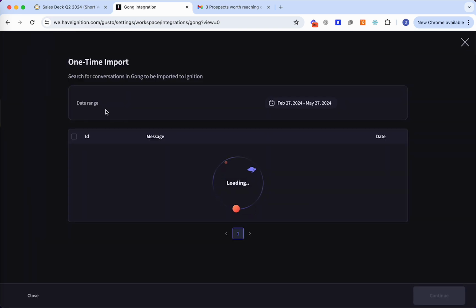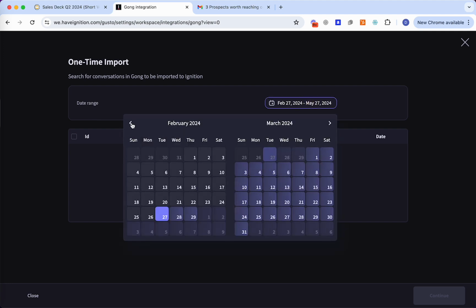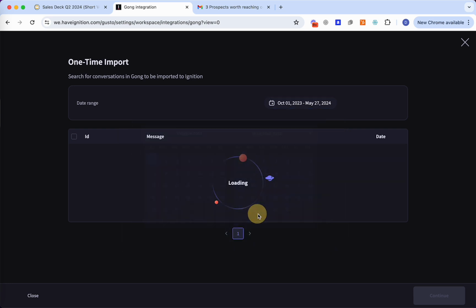So I'm going to come in and I'm going to hit one-time import, and I'm going to import all of the conversations that happened between the months of October and now. So we're going to pop in and we're going to select those dates. It's going to take a second to load all of these conversations. Hopefully I have some in this date range. I don't actually know what is in this test account that I'm using for this, so it's possible that there's nothing in here.